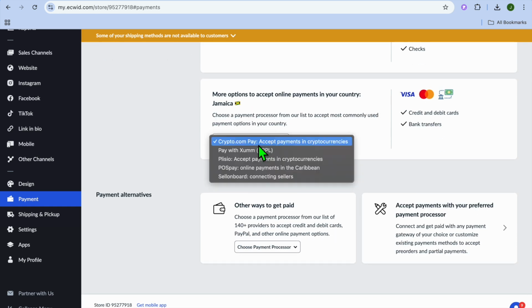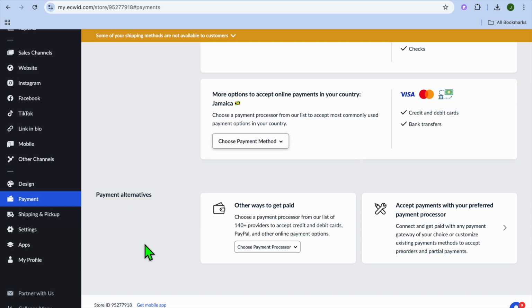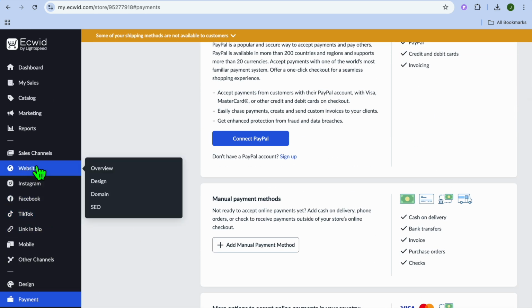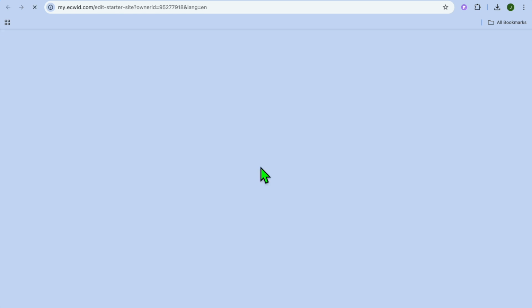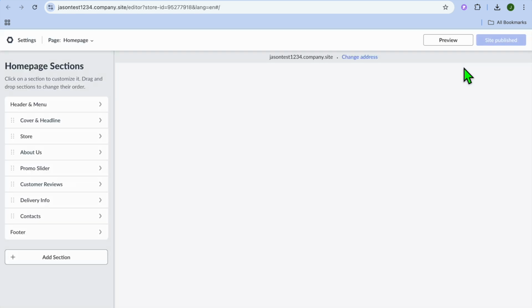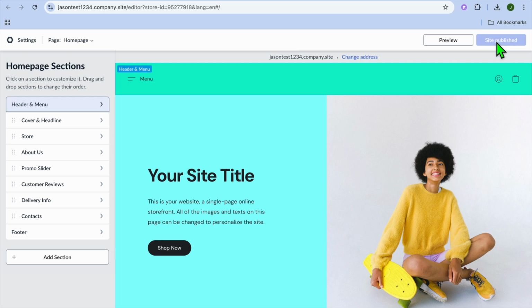You can also tap on choose payment method, and you can select another payment method. And that's it. Once you're finished, you'll tap on website. Then from there, you're just going to tap on edit site, and you're going to tap on publish in the top right hand corner, and your website will be live.